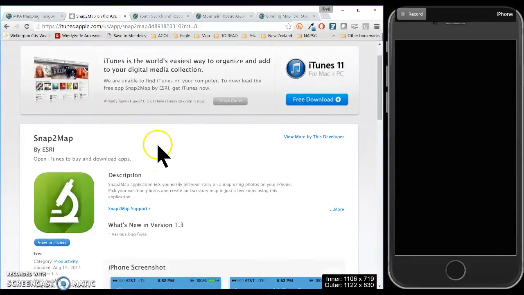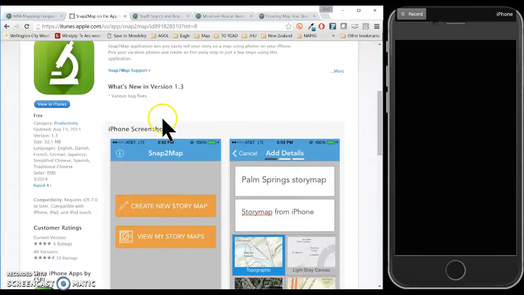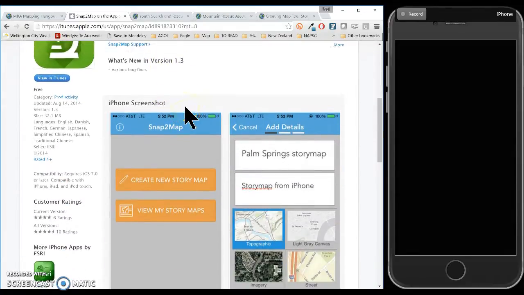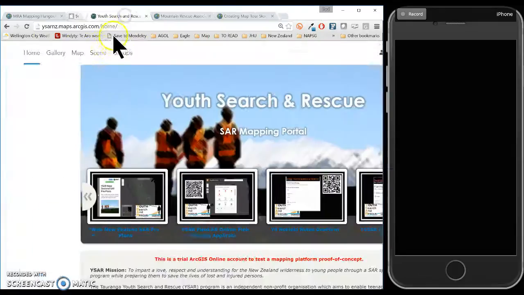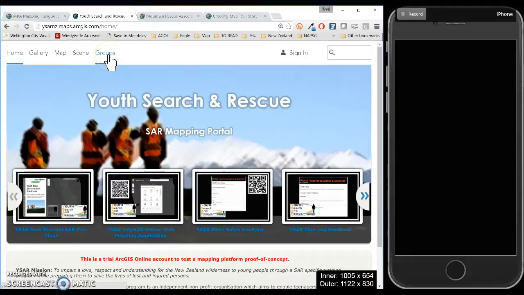Snap2Map can be downloaded for free on the iPhone App Store and also on Android devices. The reason why I'm showing how to make a map tour is not just to tell stories, but for instance, the Youth Search and Rescue team here in New Zealand is going to be using Snap2Map for creating search and rescue pre-planning areas. They'll go out and take photos of hazards on the trail, decision points, and other features that a SAR team might want to know before going into new territory.